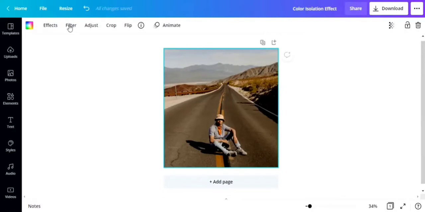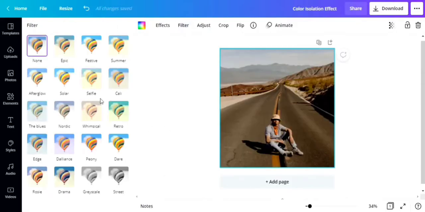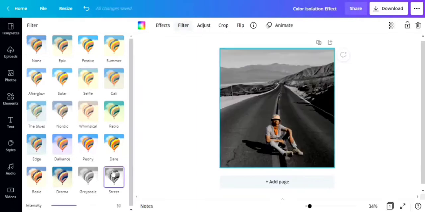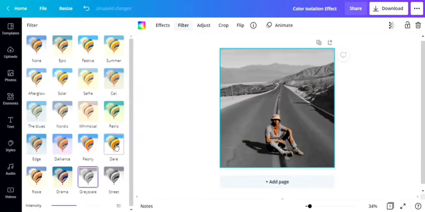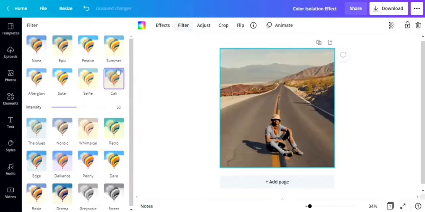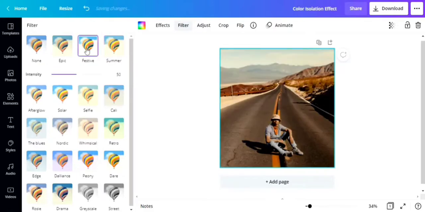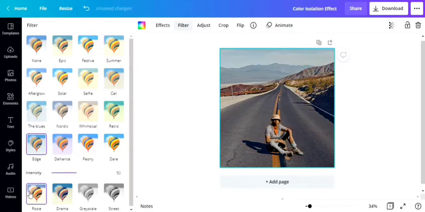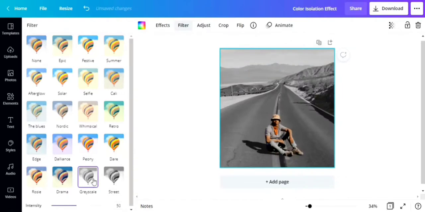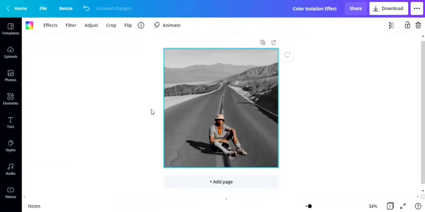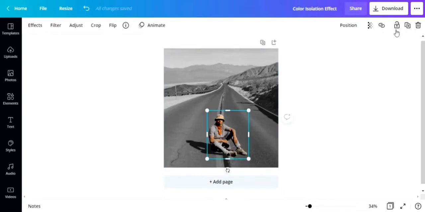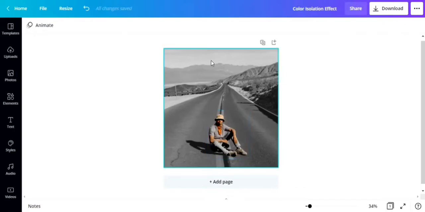Okay, so what you want to do next is add a filter to the background photo, just like that. Of course, you can choose any filter, but for now, what is the best filter? Okay, let's just use this grayscale filter. There we go. That's the color isolation effect. So in order for the image not to be moved, you just click lock.